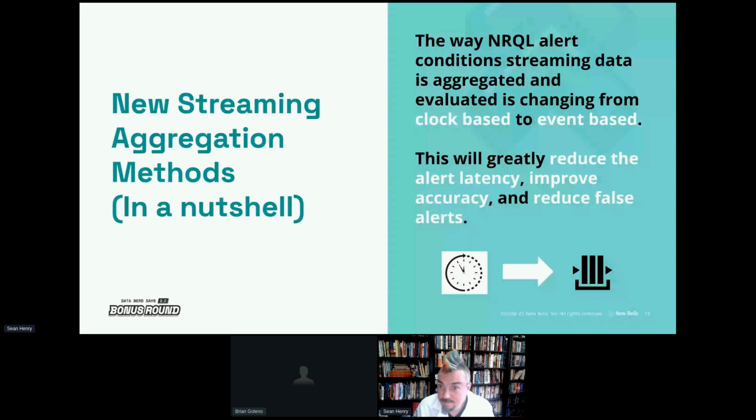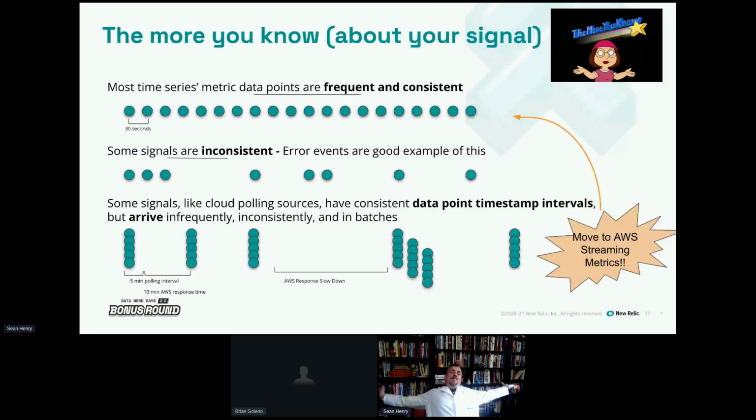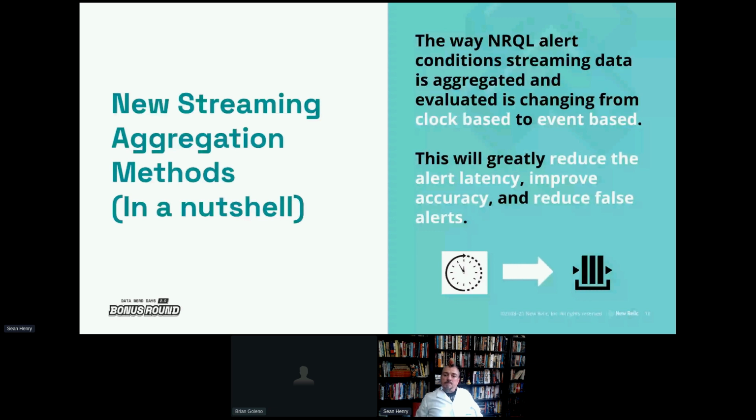What we've done is we've moved away from this strictly clock-based model to a system where the event data moves the system forward, right? This allows us to improve the accuracy, right? Reduce alert latency, or decrease time to detect, I should say, and also reduce false alerts, whether that be false positives or false negatives, right?